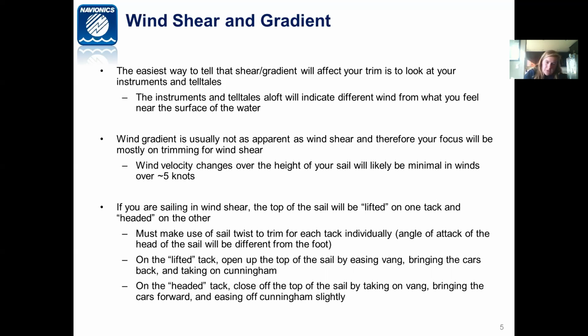So let's focus a little bit on the wind shear in the last bullet. When you're in wind shear, the biggest telltale is that the top of the sail on one tack is going to appear to be lifted, so your leeward telltales aren't going to be flying. It's going to seem like you need to come up. And then on the other tack, it's going to seem like you're headed. So you might get some luffing up top, but the foot of the sail is going to be trimmed nicely.